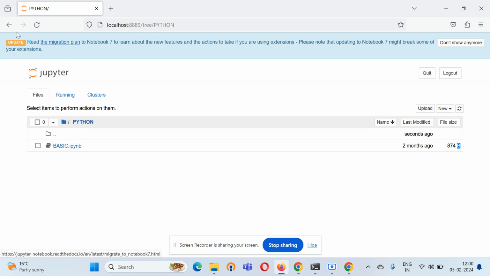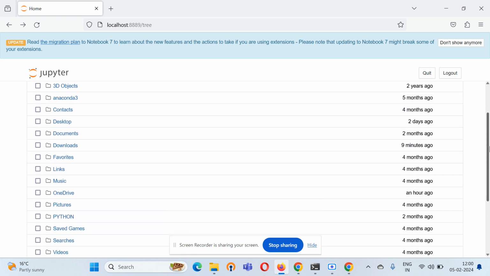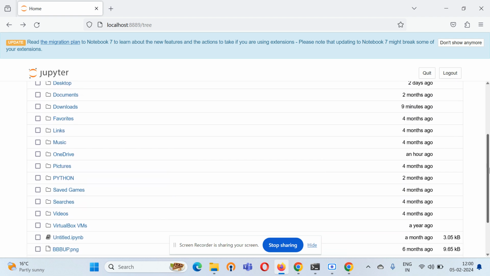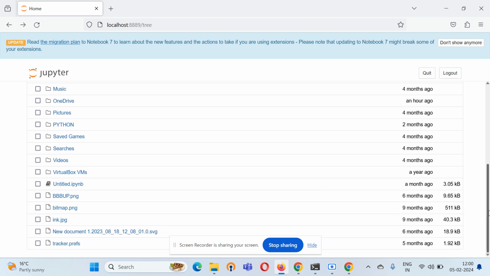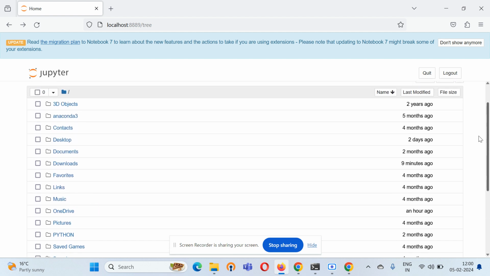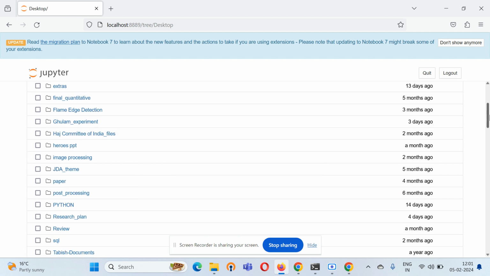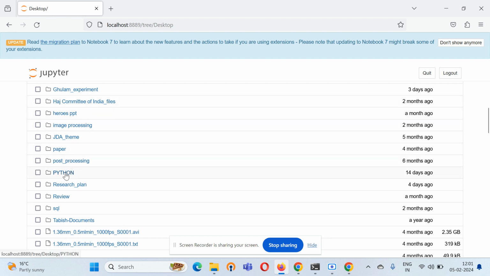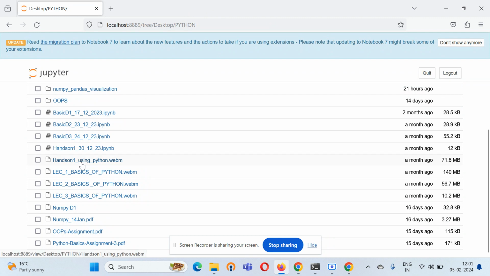Another thing we need to know is some Python libraries, that is NumPy, pandas, and visualization. Okay, so let's start one by one. First we'll go to the NumPy package and we will start as soon as possible.